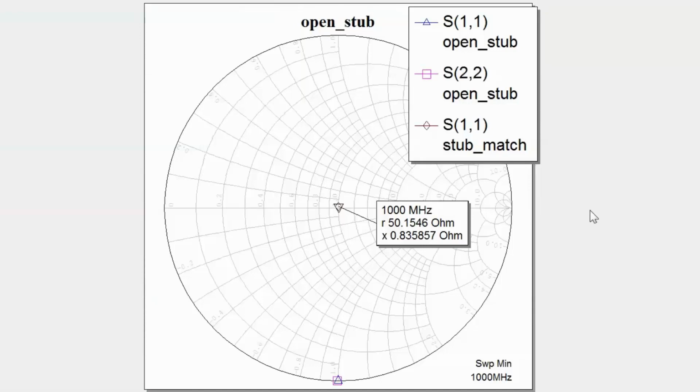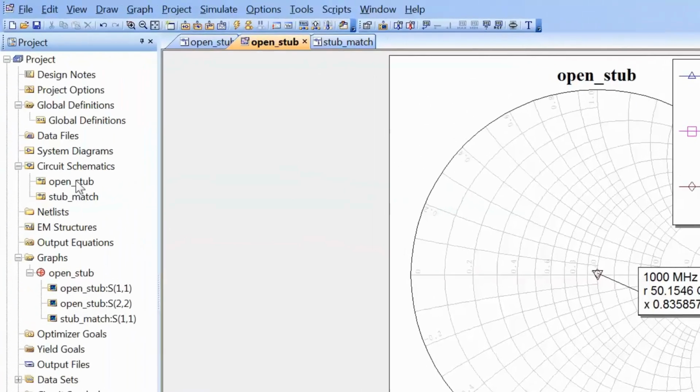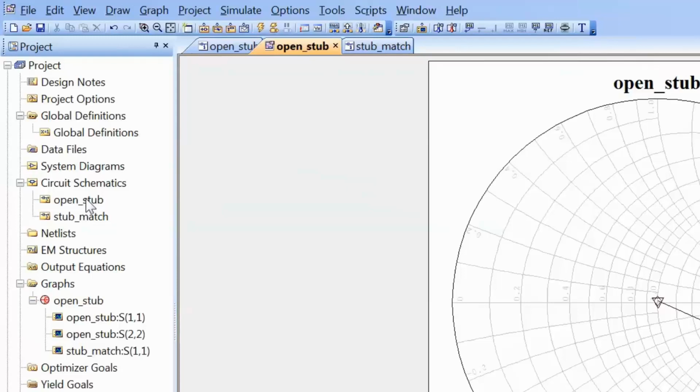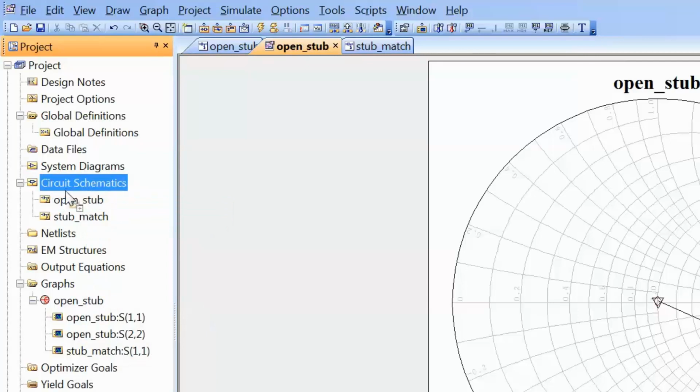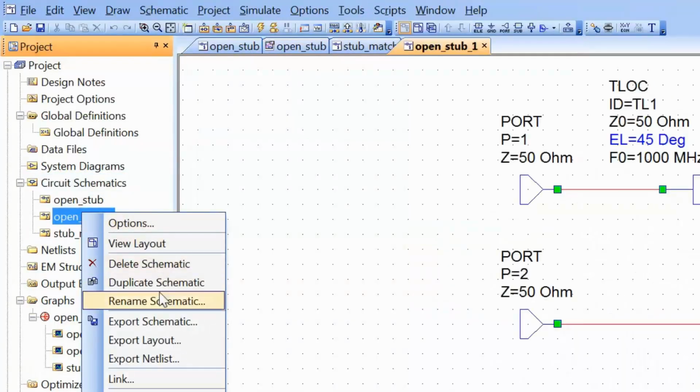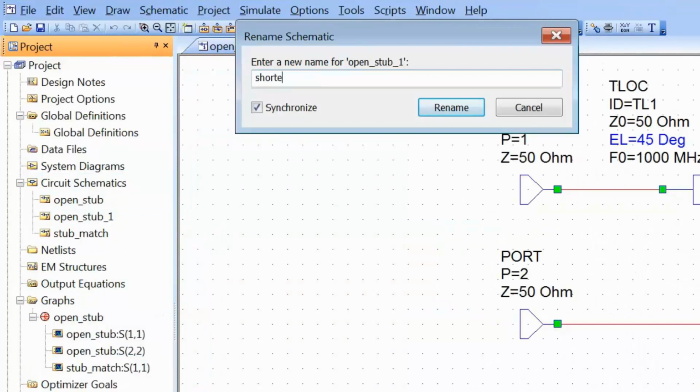But what happens in the case of inductors? Can we replace those with a transmission line element? As it turns out, we can. We can use a short-circuited stub to achieve a similar match between the inductor and a transmission line segment. So let's go back to our circuit schematics, and we can duplicate the open stub schematic by right-clicking and selecting Duplicate Schematic, or by simply clicking on it and dragging it onto the circuit schematics heading. And then we can rename it, and we'll call it Shorted Stub.